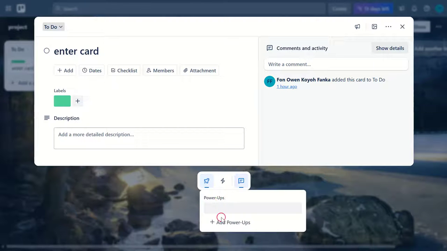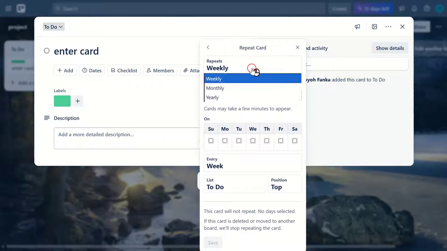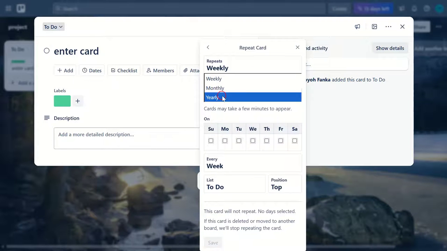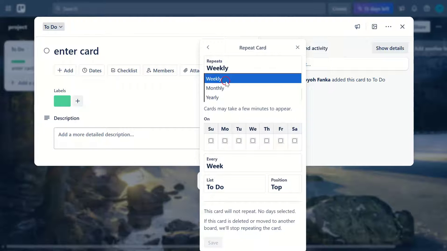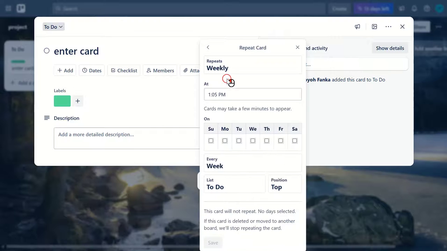Next up, you'll have to set the frequency of recurrence. It could be daily, weekly, monthly, or custom based on your needs. You can also set the time of day the card should be recreated. This helps us because it gives us full control over when and how often our tasks repeat.